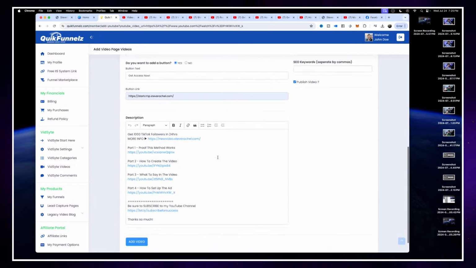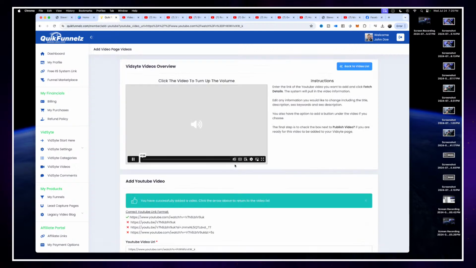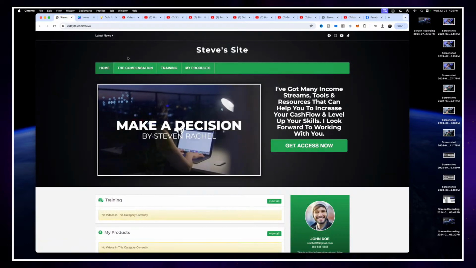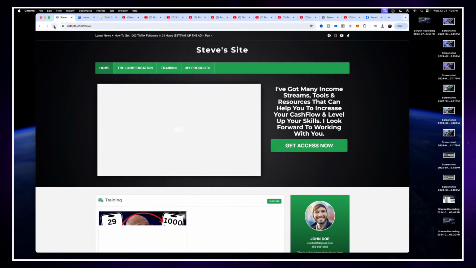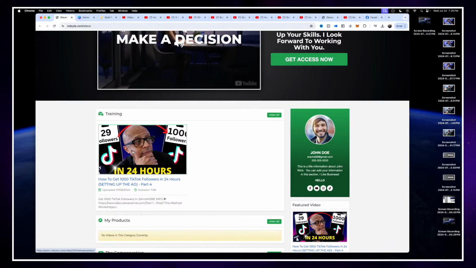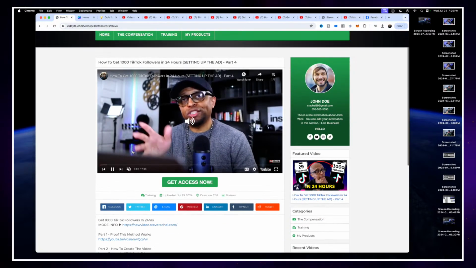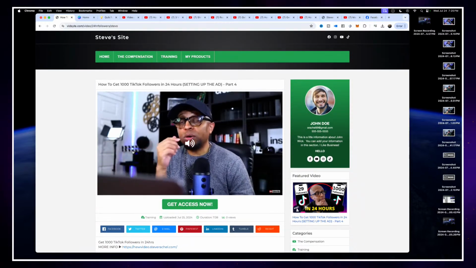Everything else looks fine because it just brings everything in automatically. So I just look over it. Just hit add video. And now if I go back to my deal here, hit refresh, there's that video. Just like that. Now if I click on it, it's going to bring up a whole new page. Now I can share that page if I want to share it with someone.